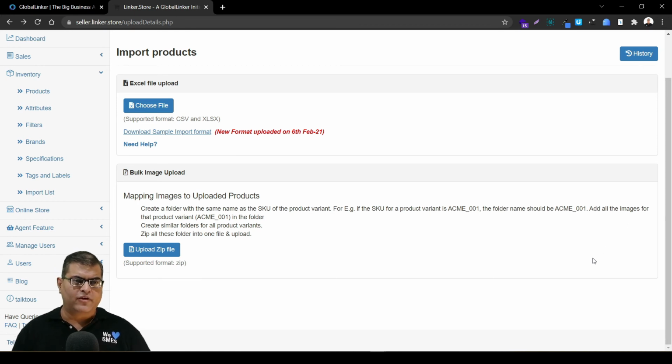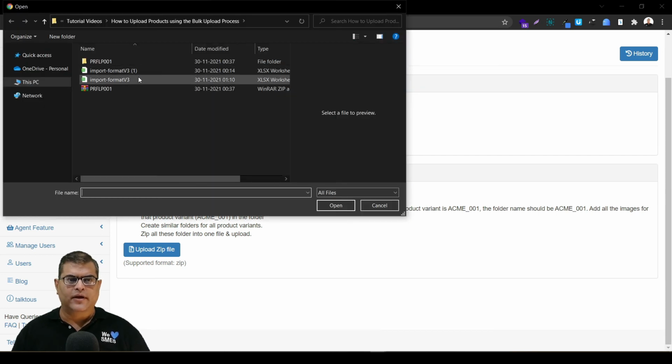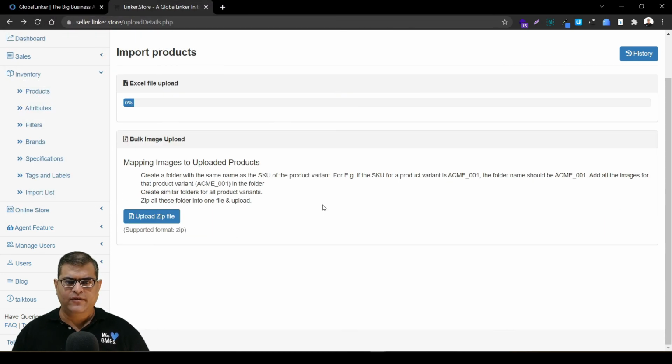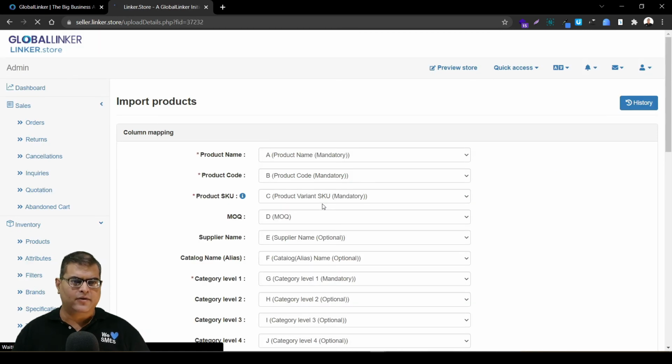To upload the Excel file, on the bulk product upload page, you have to click on choose file, then select the file from your device and it will get uploaded.